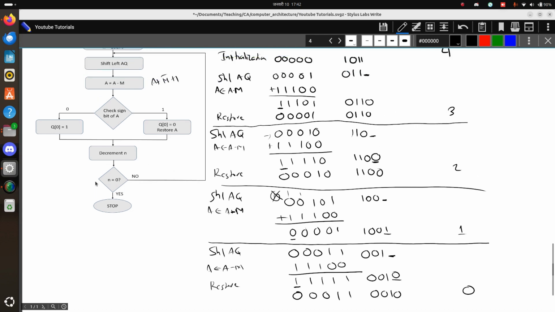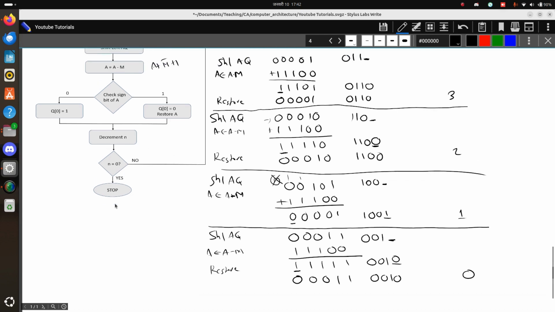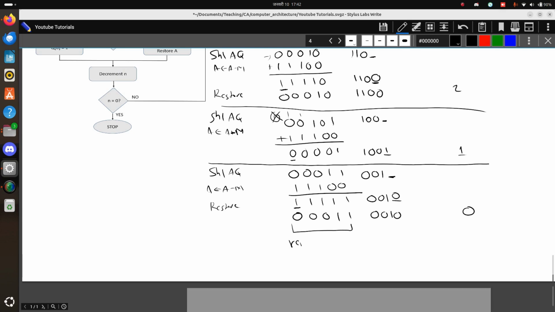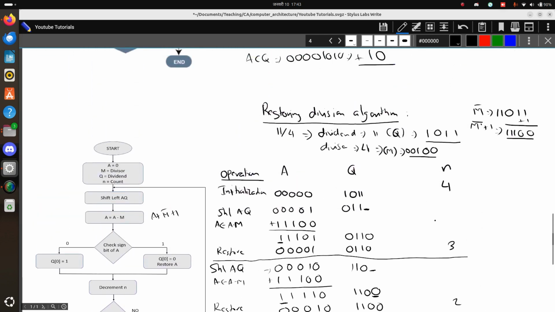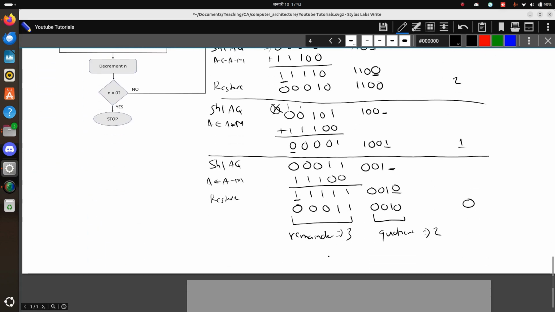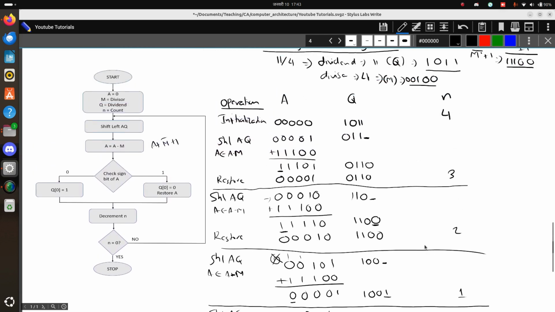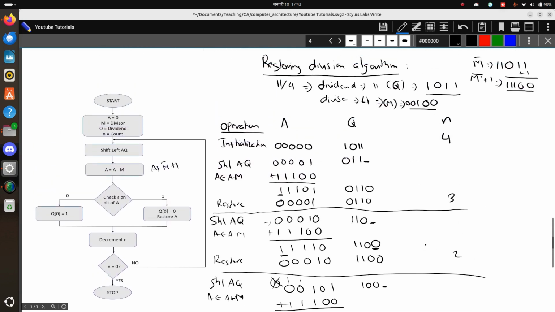Once our step counter is 0 or N is 0, then we stop the operation. Now the result that we see, the value of A is our remainder, and the value of Q is our quotient. So the remainder is equal to 3 here, and the quotient is equal to 2. So 4 into 2 plus 3 is equivalent to 11. Hence we got a correct answer. So this is how you perform the restoring division algorithm.